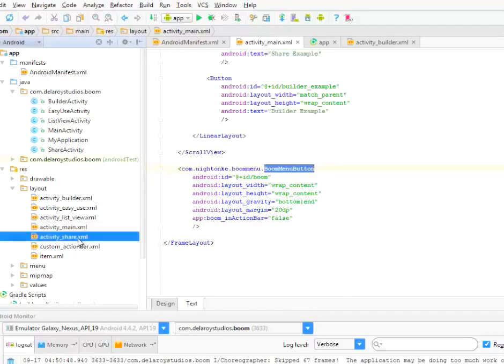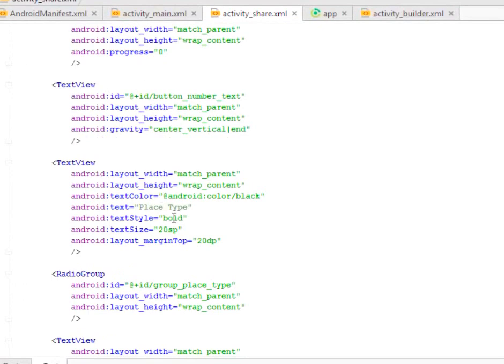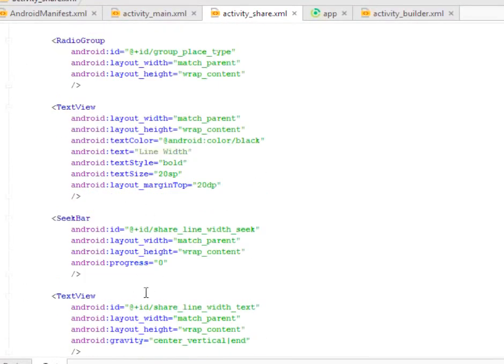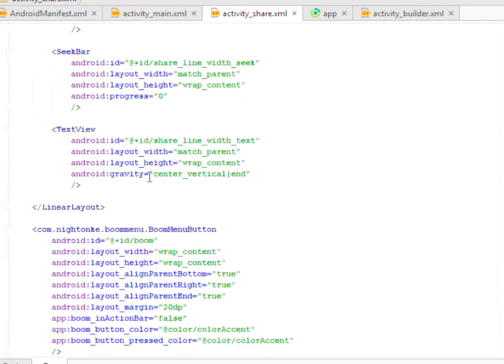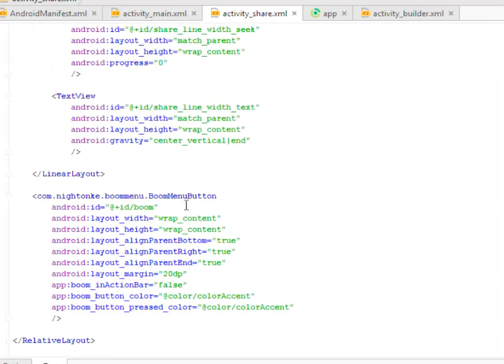Let's get to look at the share. The seek bar and the text views are just examples of how to use them. The major focus is still based on the boom menu button there, which we assign an ID called boom. We get to see the share. This is holding the share icon and giving a boom effect, or sub menu right there. We get to look at that.